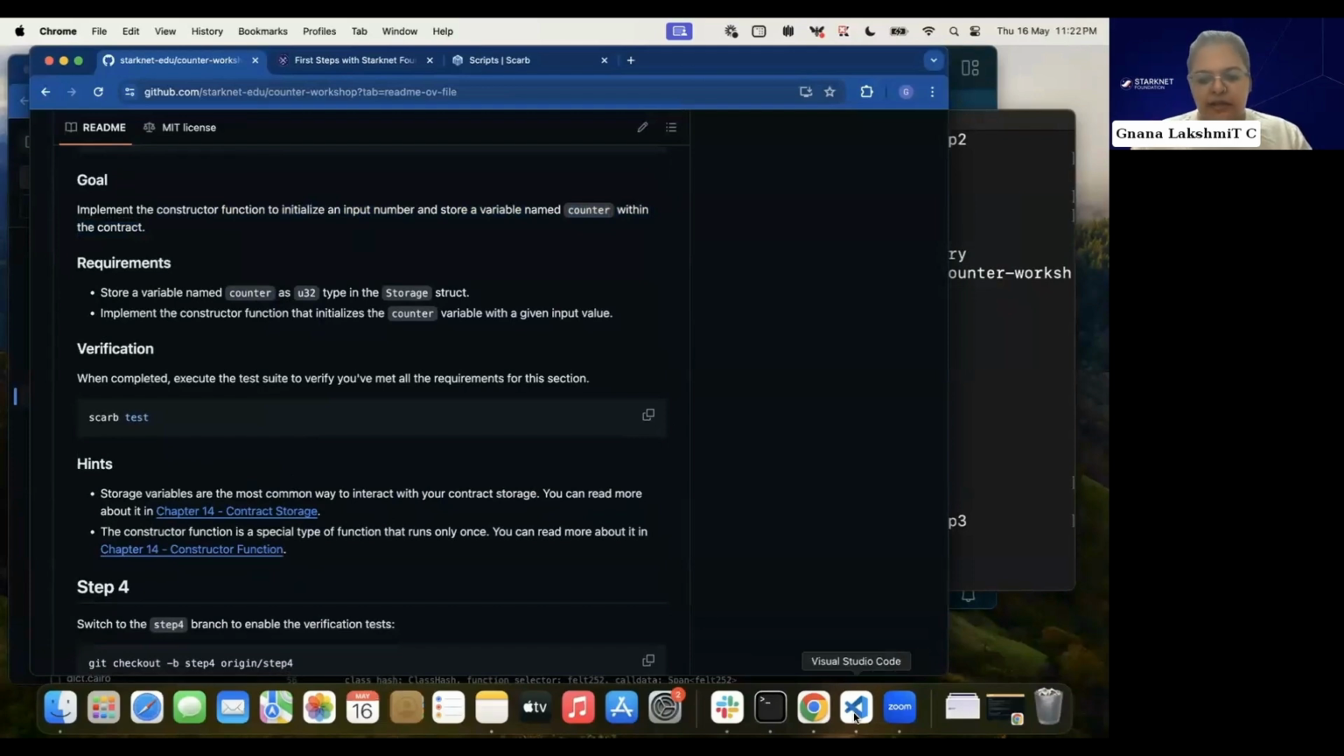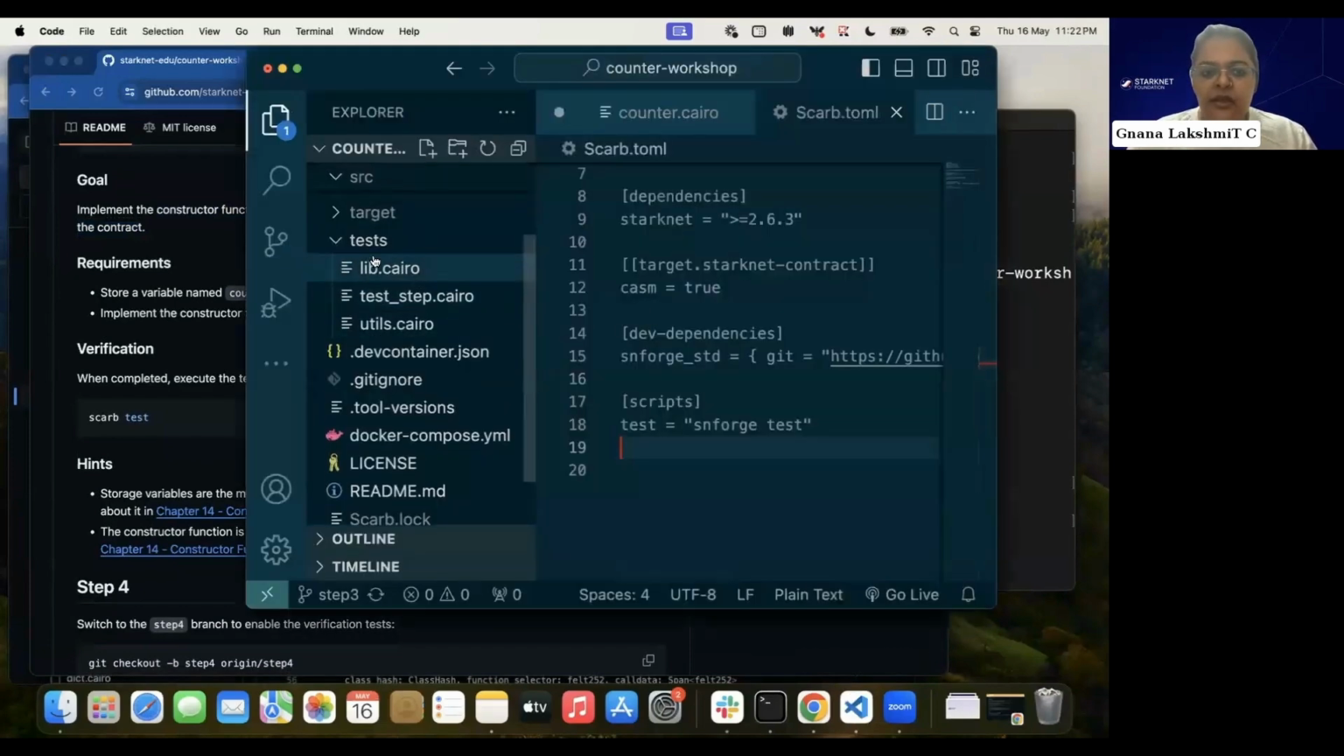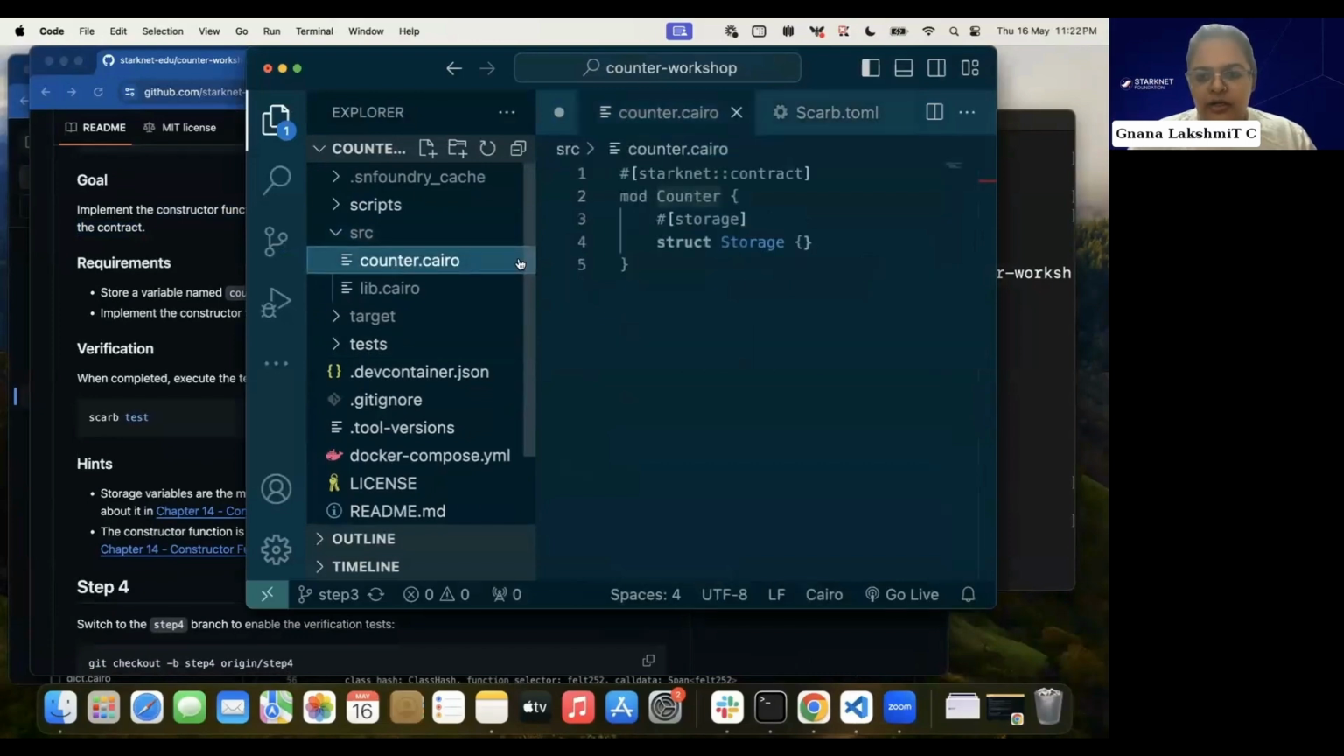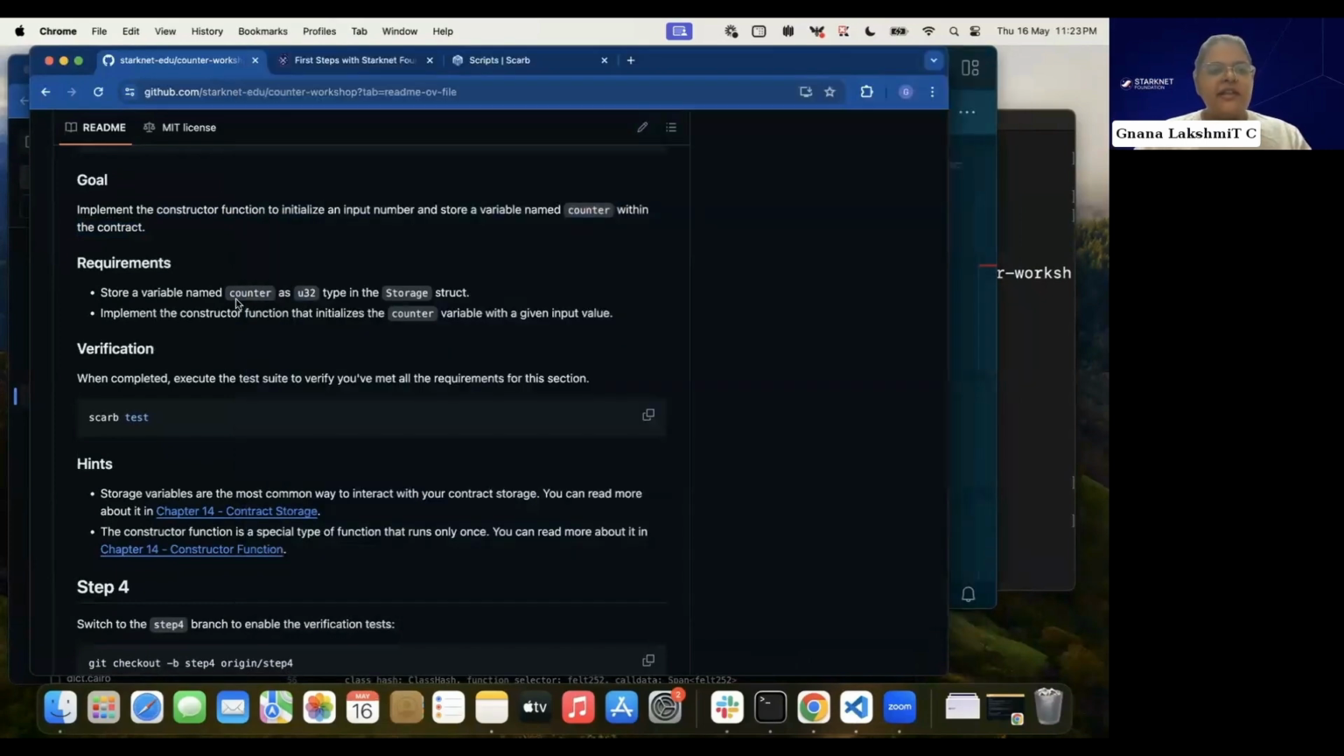So this is easy peasy now. For you all, this should be easy. Just look at the counter contract. You already have a storage struct defined. You don't even have to define it separately. Why? Because a bare minimum contract needs a storage, right? Now, as per the requirements, you need to store a variable named counter and its type should be U32. Okay, simple. The next is you need to implement the constructor function that initializes the counter variable with a given input value. For this one, you can take a reference from the documentation here, from the hints.